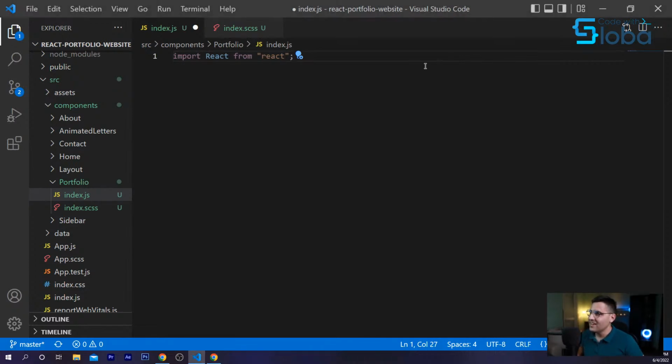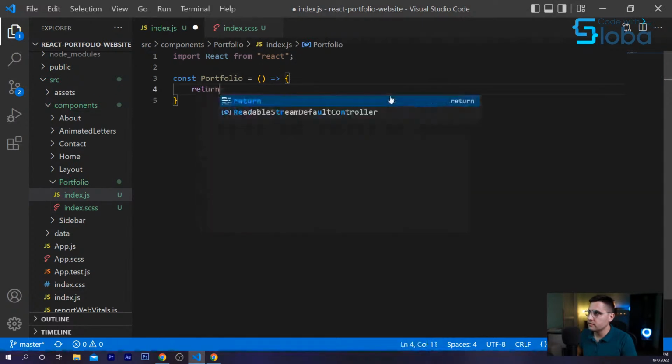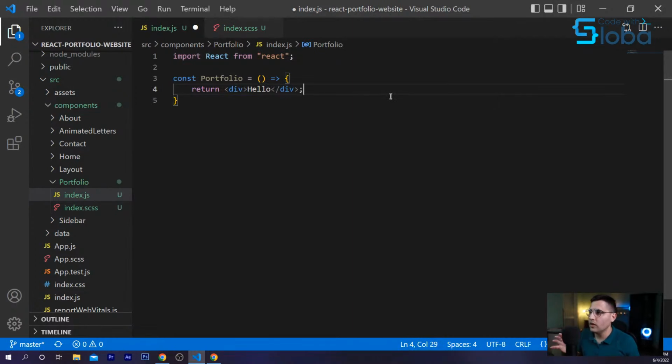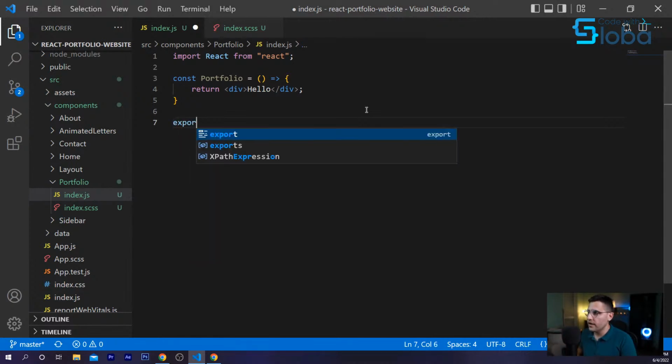Nice. Okay, so I'm just gonna create a boilerplate code here. I'm just gonna do const portfolio equals, and return something like a div, and say hello. The thing is, I just want to create this boilerplate code in order to hook up, create routes, and create navigation on the left side. So let's just do export default portfolio.